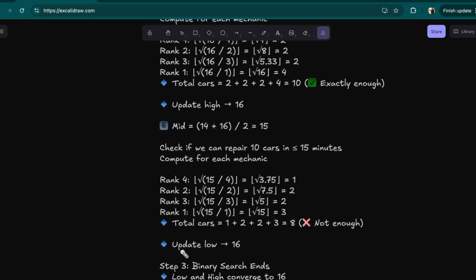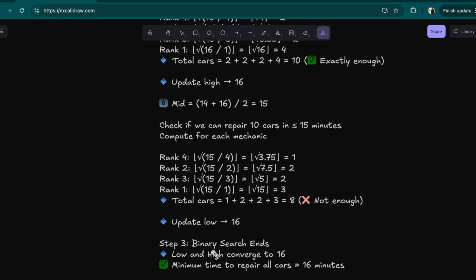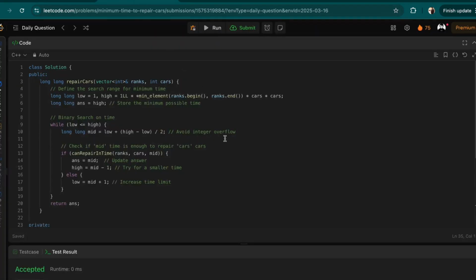Okay. So we have to update low this time. Again, after updating the low, binary search will end. Low and high converge to 16 because low and high are at the same position. So we will not repeat the process that we were following earlier, and we will return the answer: the minimum time to repair all the cars will be 16 minutes. Now I will show you the code for this. It is not very complex.